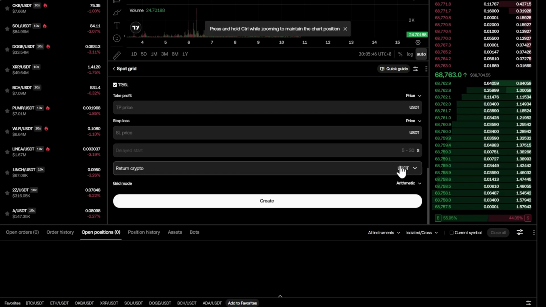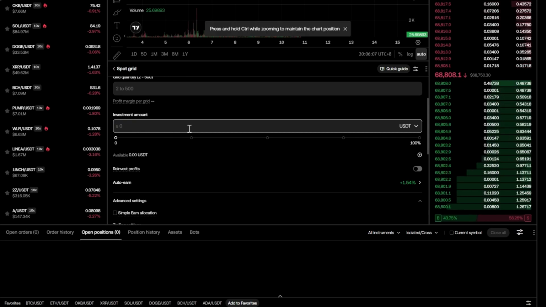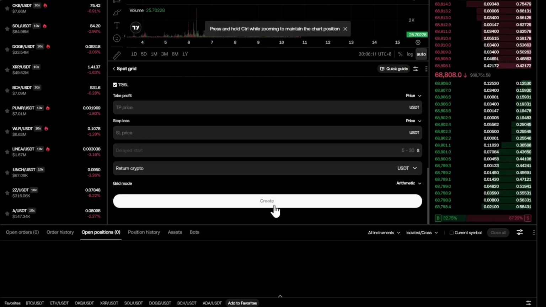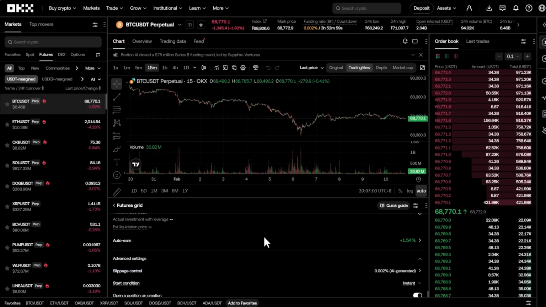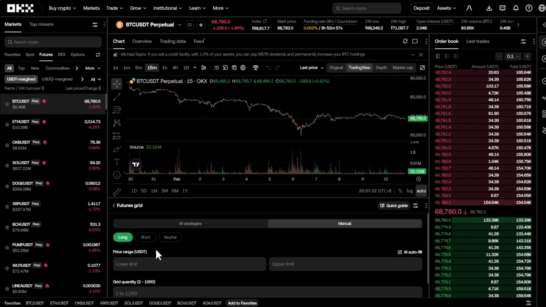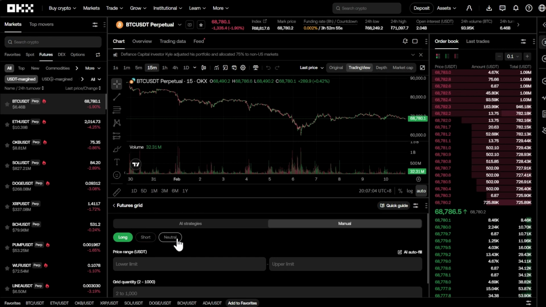Pick your grid mode, either arithmetic for equal price gaps or geometric for equal percentage gaps. Input your investment and click create. Next up is the futures grid. This works just like spot, but with leverage and 3 directions: long, short, or neutral.